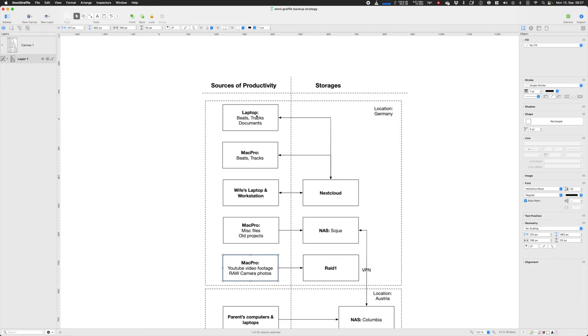And for the different sources of productivity, I have different backup strategies. I very shortly talked already about my Nextcloud, but here you see as well, like the external hard drives go to a NAS system, and my raw video footage is not going to this NAS because it's just a huge amount of data. This goes to this RAID one I was describing.